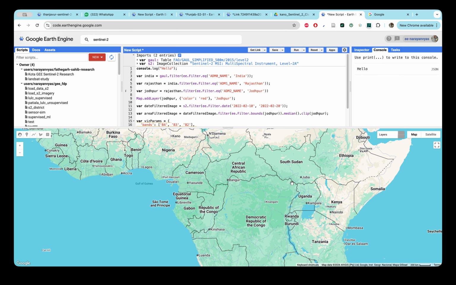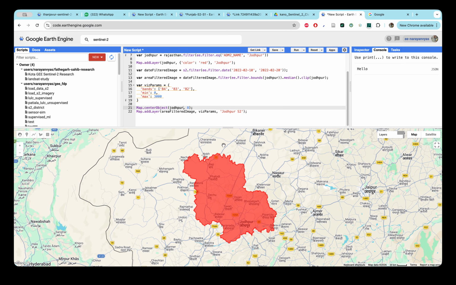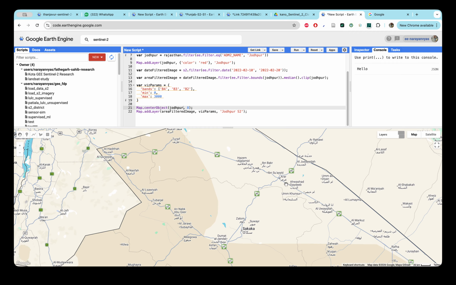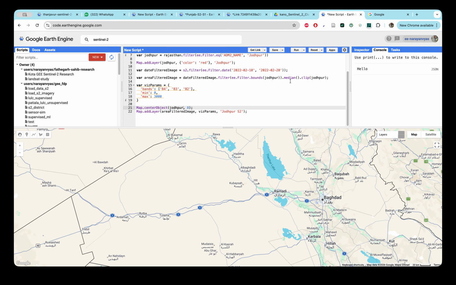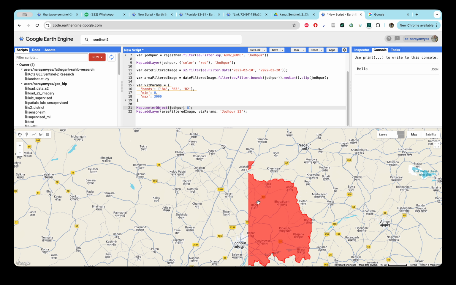Now see. Why is it not working? Oh, bring the area filter image. Sorry. You see, now it's automatically zooming to the concerned area. For example, the map is anywhere. I will click on run. It will automatically center my object to my study area. Understood? Okay. You can see the area very clearly here, like this.